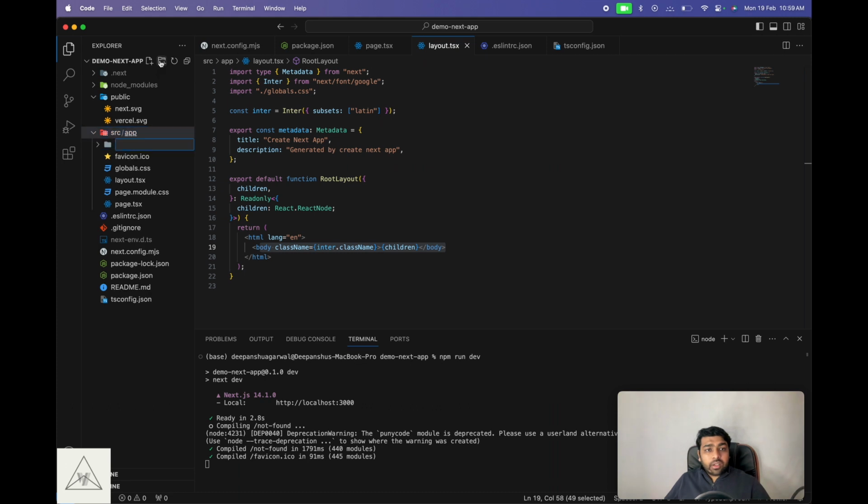So if I'm going to create a new folder, let's say login. Okay, now how do I create a screen for this? In order to create a screen for this, I need to create a new file. That will be a TypeScript file, obviously.